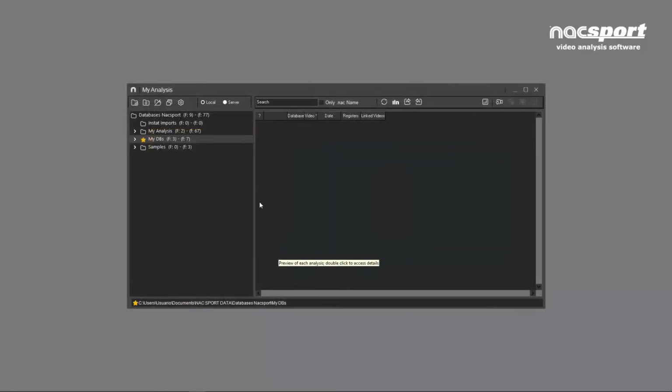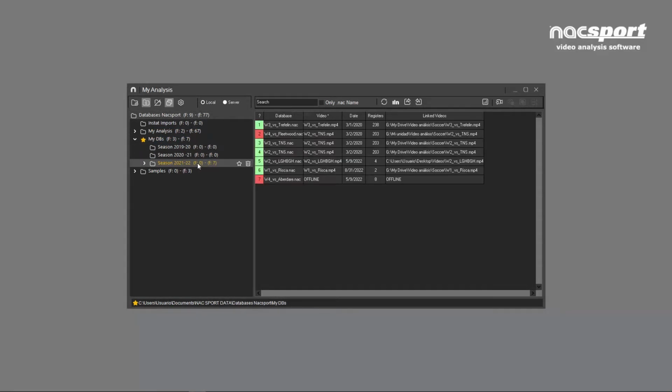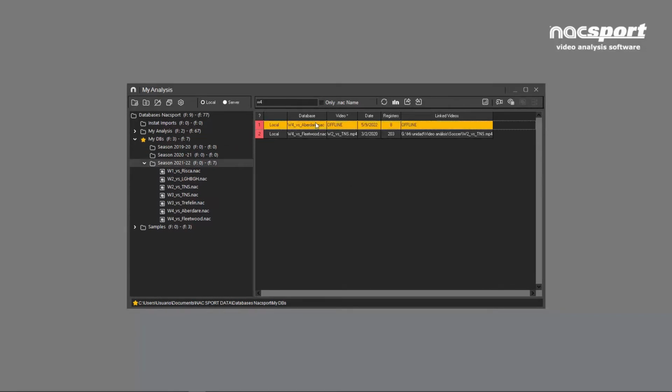Okay, so that's a brief look around the My Analysis area of Nacsport. It's important to gain a thorough understanding of this area as it allows you to efficiently organise your analysis work and open your existing work quickly.